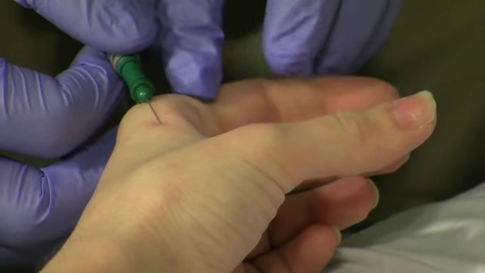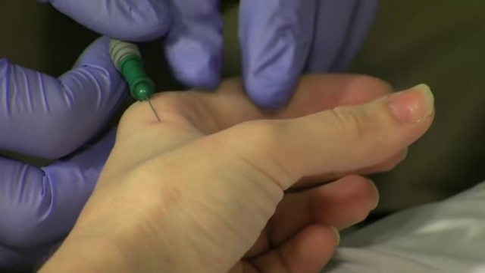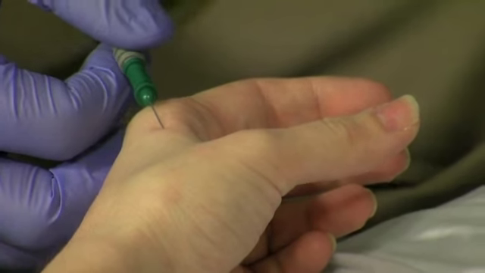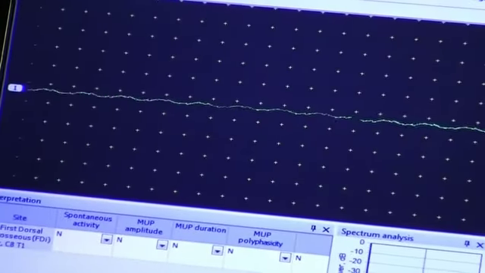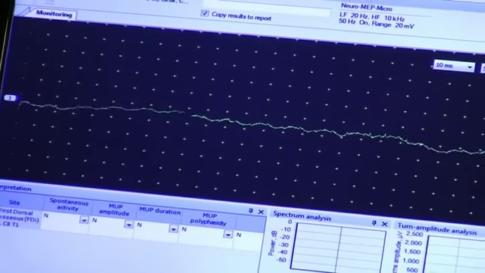missing any muscle fibers that lost the nerve supply. Now I want you to watch the screen to see when I do the insertion what it looks like. Here we go. Insertion, you feel this, and then it stops.